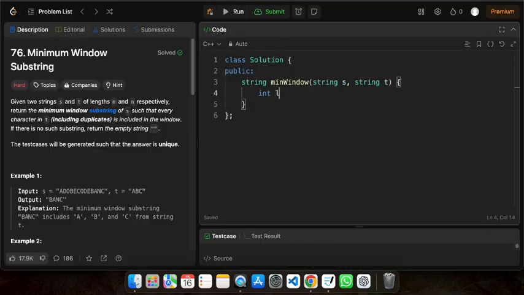We'll start with finding out the length of s and t. So s.length, I have named it as lens, which is the length of string s. Now lent will be our length of string t, t.length, like this.